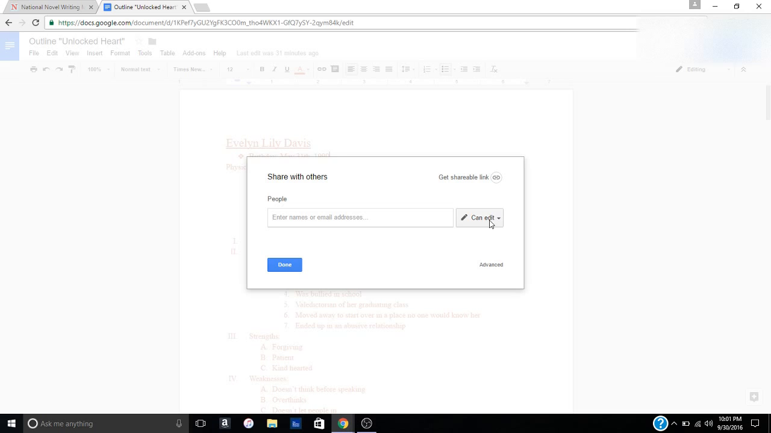So this one says you can edit, so they can do anything they please to the document. If you don't want them to have that kind of power, you can choose can comment, and what that means is they can leave little comments on this side of your document on certain parts they want to let you know something about, or you can do it where they can just read it. They can open it, they can read it, but they cannot make any changes to your document.